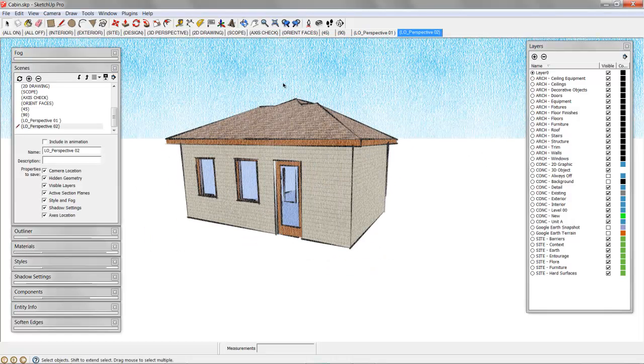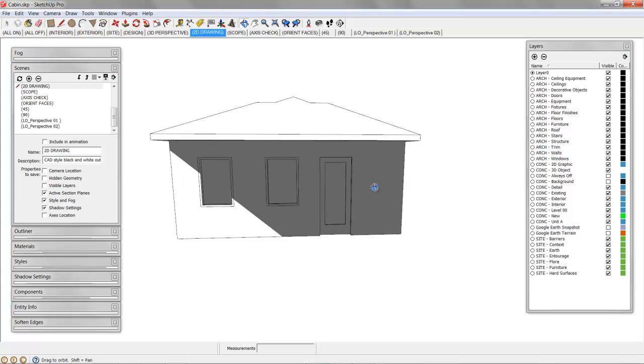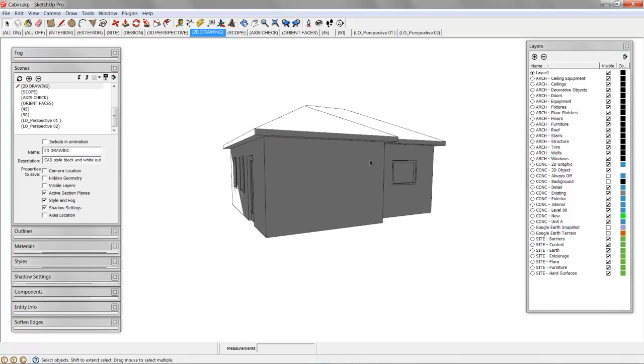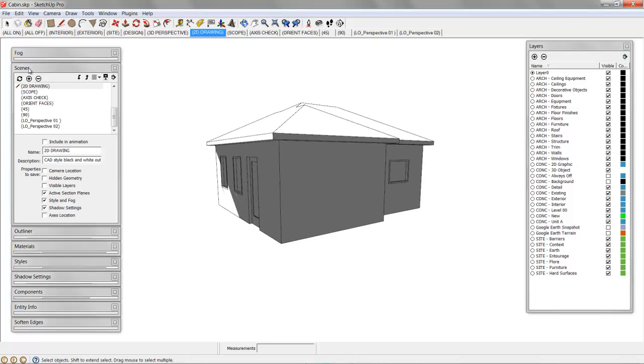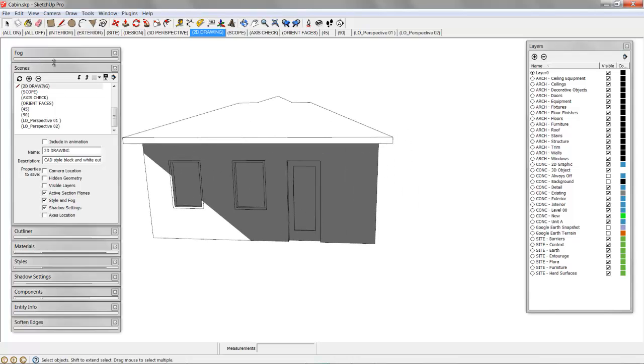So typically elevations I want those to be on the 2D drawing type style, like this black and white CAD output. You can definitely use color. There's no problem with that, but I just find that most contractors or most architectural drawings should just be in black and white. That's kind of a standard, cost effective too for printing.